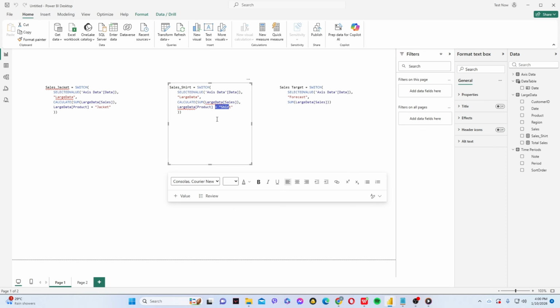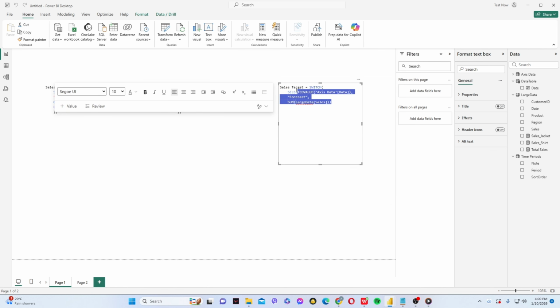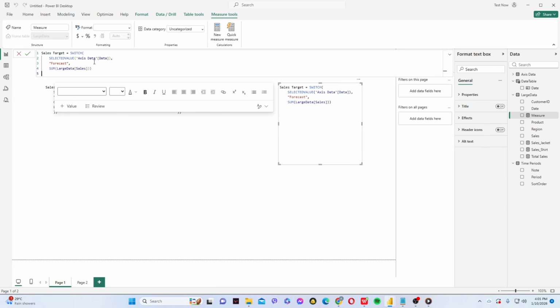with your own fields. Create another new measure for a different product like jackets. Sales jacket = SWITCH(SELECTEDVALUE(Axis[Data]), "Large Data", CALCULATE(SUM('Large Data'[Sales]), 'Large Data'[Product] = "Jacket")). Now add a measure for the forecast or target. Create a new measure and enter Sales target = SWITCH(SELECTEDVALUE(Axis[Data]), "Forecast", SUM('Large Data'[Sales])). Again, be sure to align these names with your data model.